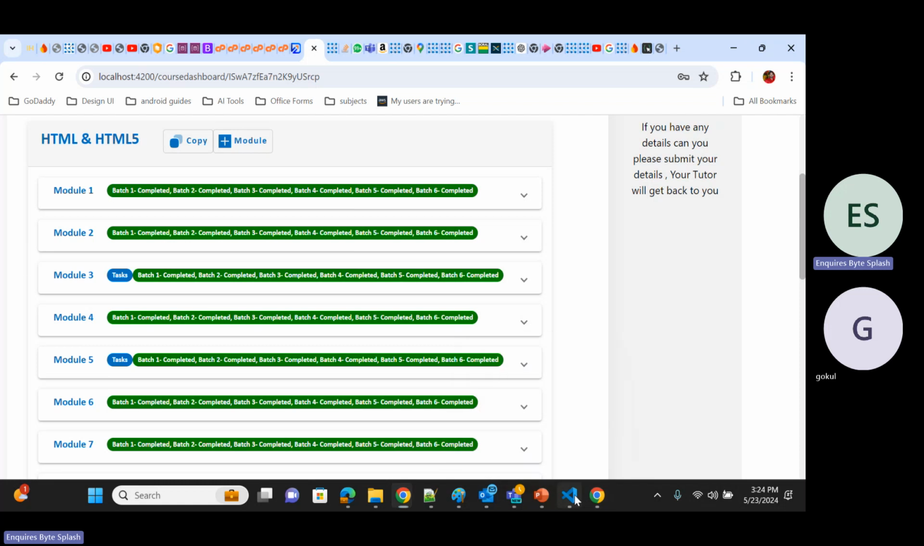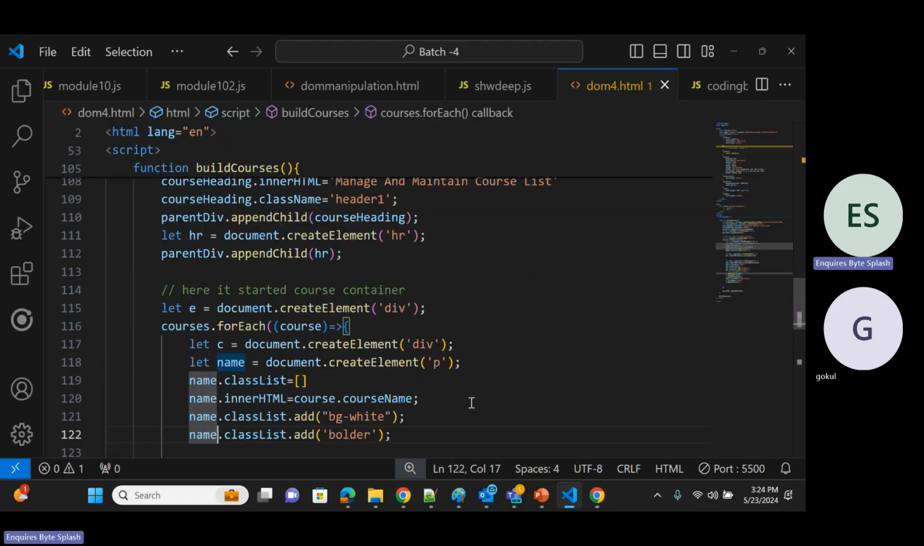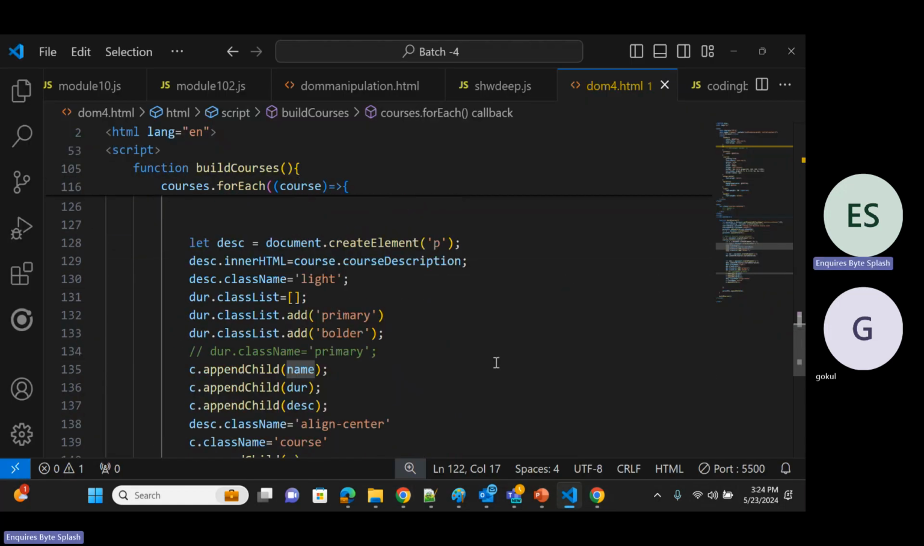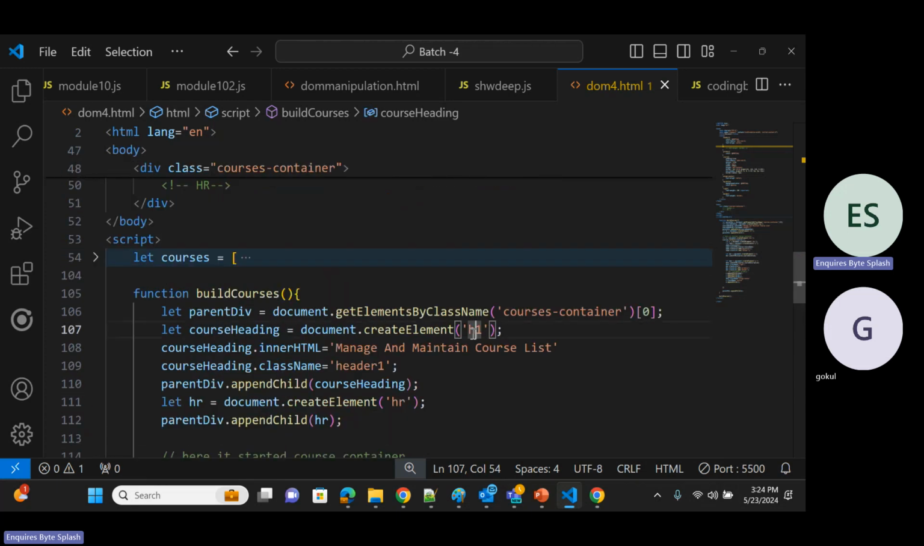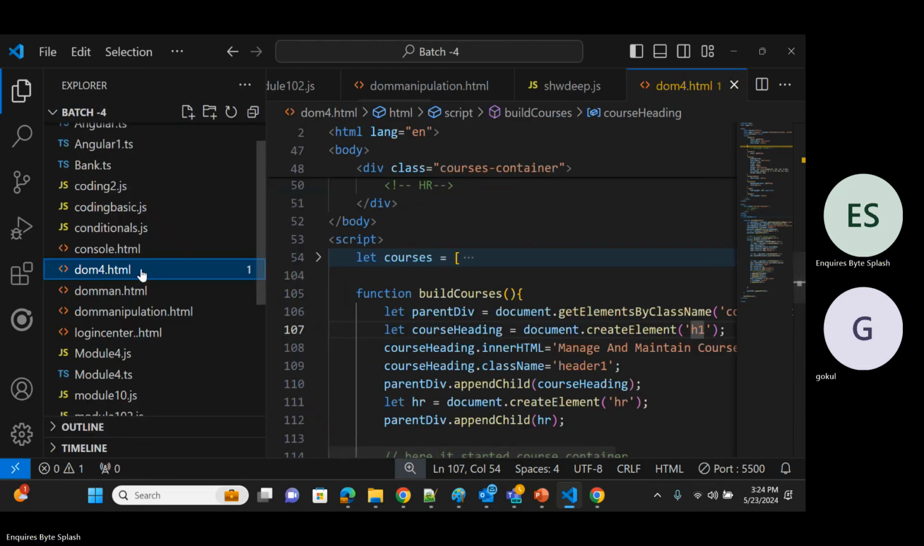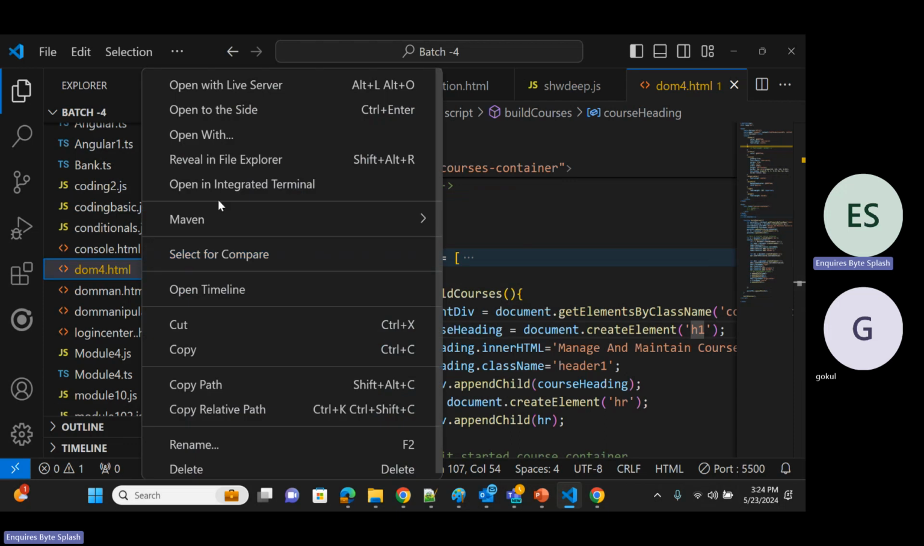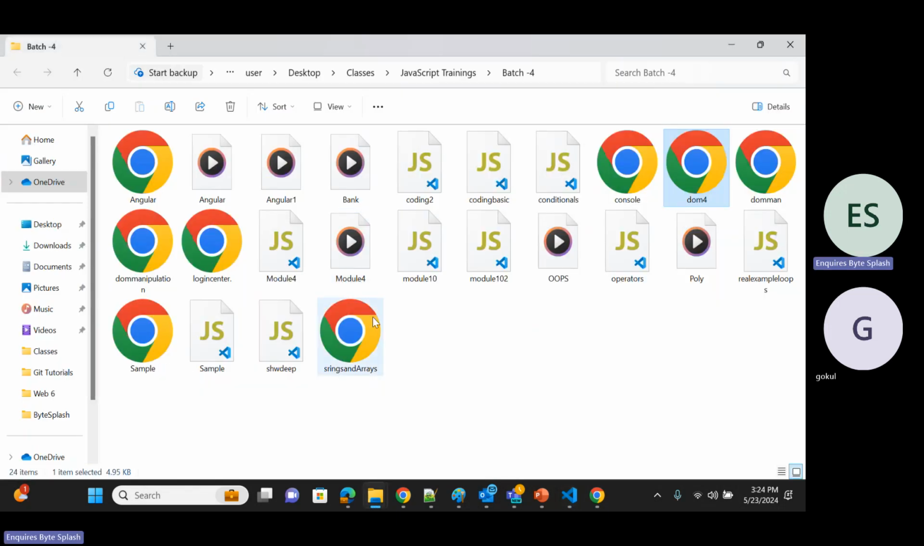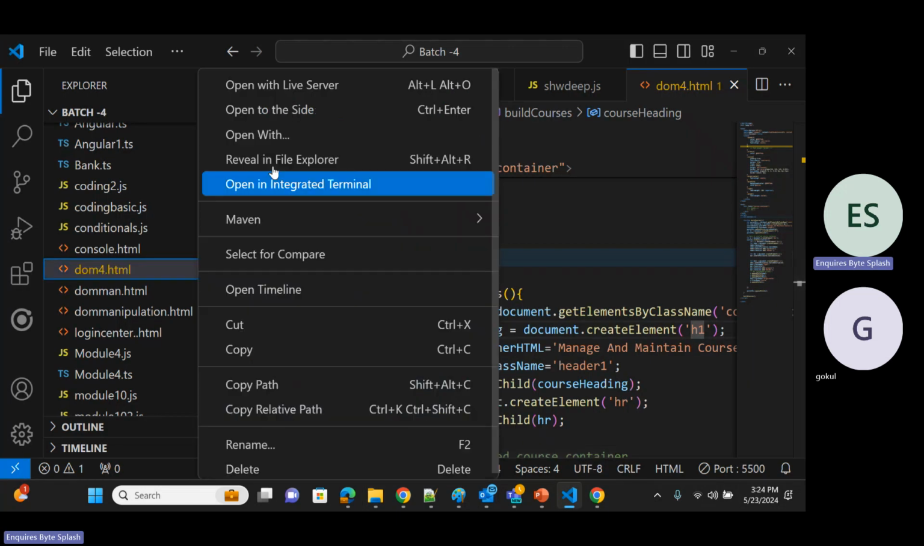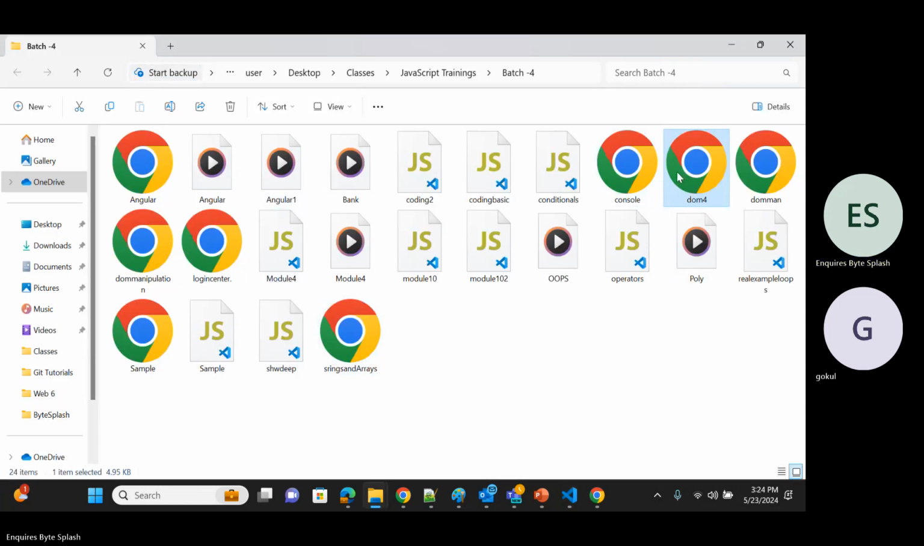By just seeing this code, you can easily understand, because the way I teach, you can directly understand, right? So you can directly sync up with that. This file I will upload, the DOM4, because this is very important for you. I will upload now only. This one, right? Module 4, DOM4. Reveal in File Explorer. So I'll just rename it DOM4.html. I can directly upload it.